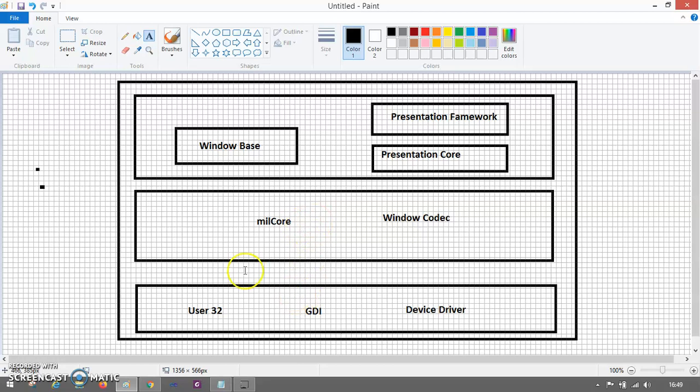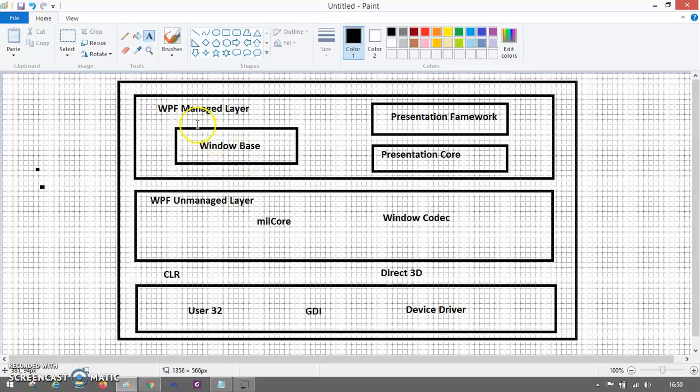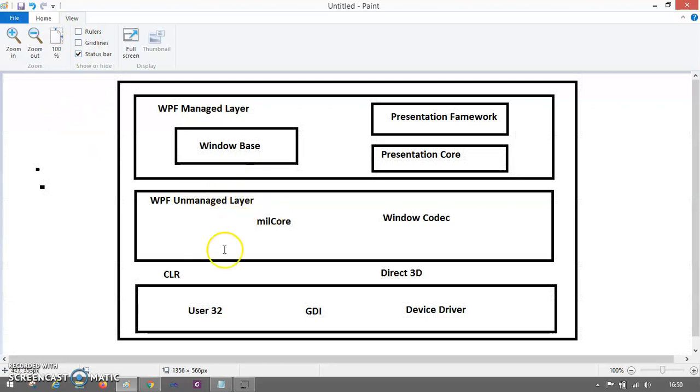And between this and this, we have something called the CLR. Let me just put it over here. This is the Common Language Runtime, and also we have Direct3D, which is nothing but DirectX. Okay, so this part is the WPF managed layer, and this part is the WPF unmanaged layer. I hope you understand managed and unmanaged. Managed is run by the CLR, and unmanaged is not run by the CLR. Okay, this comes in the first chapter.